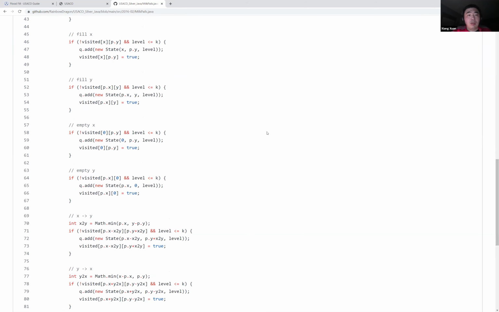So I think the first 4 are relatively straightforward. Filling the X, so X will be the full X. Filling the Y, Y will be the full Y, right? Empty X, so X will become 0. Empty Y, Y will become 0, right?